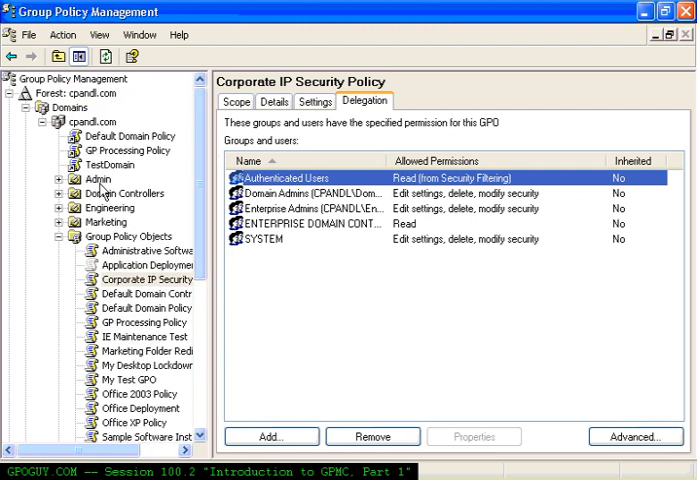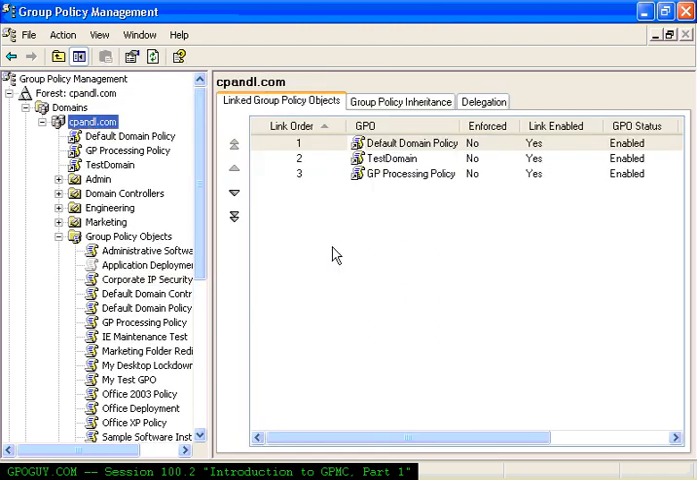Now, finally, what I want to do is focus on a container and show you some of the information available in the right panel at the container level. As you can see here, the Linked Group Policy Objects tab shows you, for a given container, the order in which multiple GPOs are linked to this container, and the order controls the processing within that container level. In the case of this domain object and these three group policy objects, you'll see that Default Domain Policy is order number one, Test Domain is order number two, and GP Processing Policy is number three. What this means is that GP Processing Policy is processed first by clients, then Test Domain, and then Default Domain Policy, under the assumption that last writer wins.